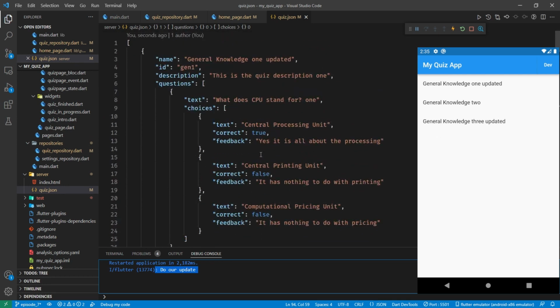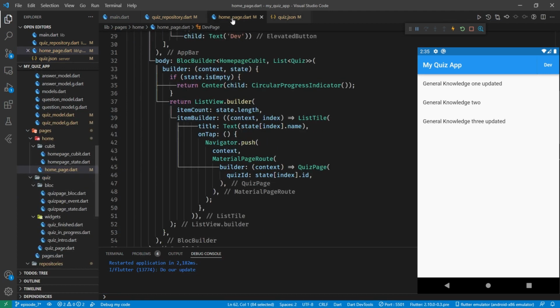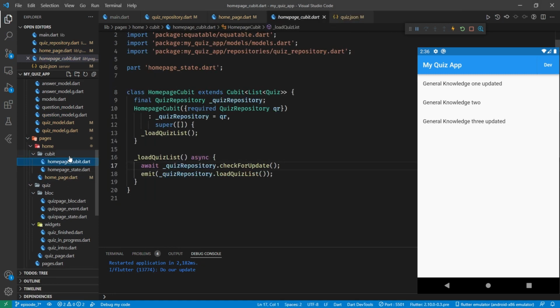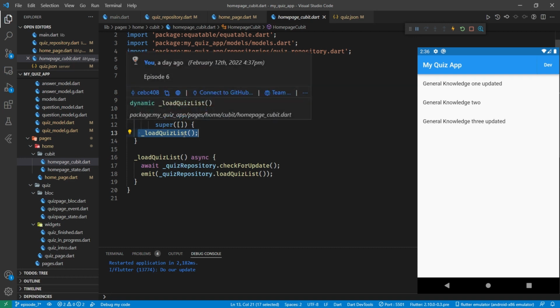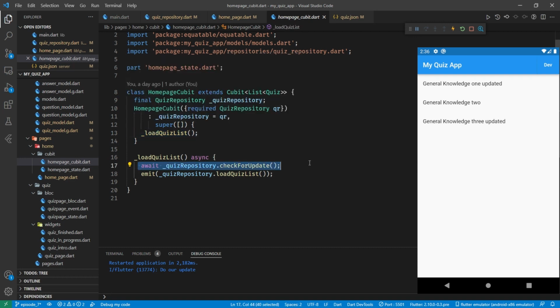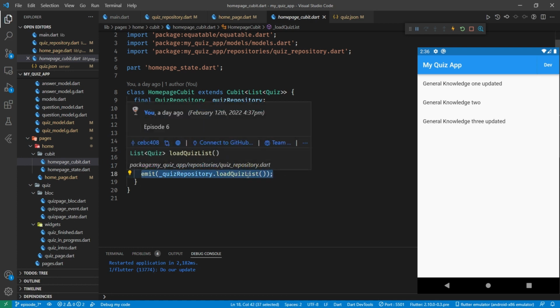So we're good to carry on. Our list appears on our home page. So let's come to our home page and to our qubit. And it is in this function, load quiz list, that we're checking for an update and then emitting the load quiz list.